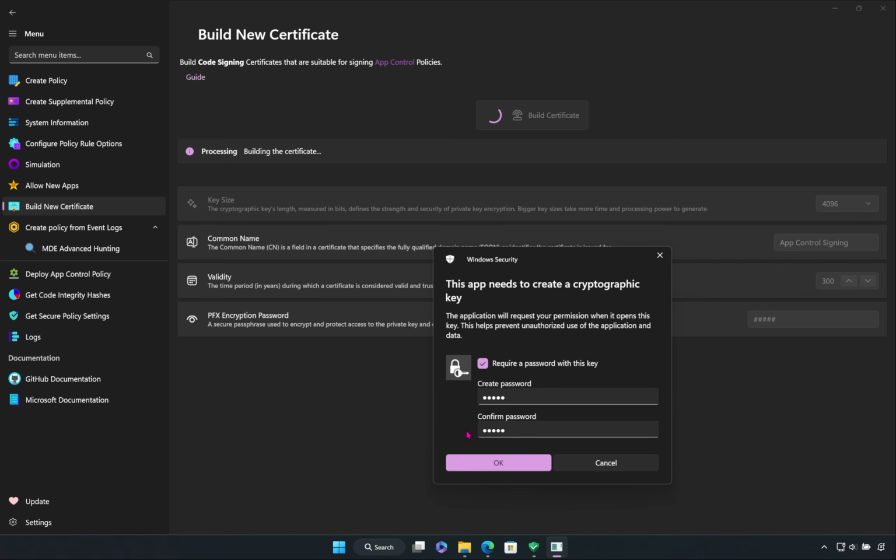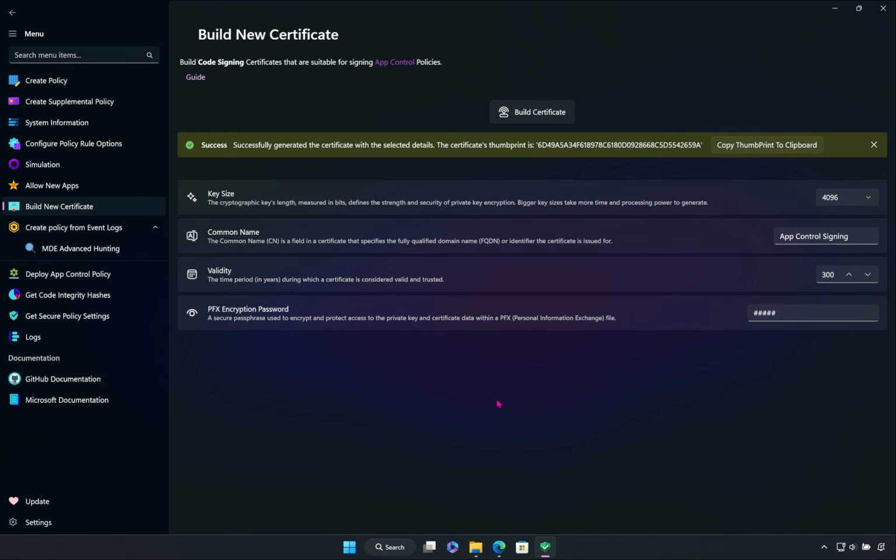Common name, CN, specifies the fully qualified domain name, FQDN, or identifier for which the certificate is issued. Validity determines the certificate's validity period, measured in years, during which it is considered trusted and usable. PFX password is a secure passphrase that encrypts and protects access to the private key and certificate data within the PFX Personal Information Exchange file.